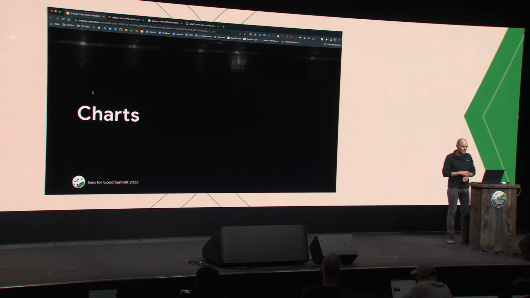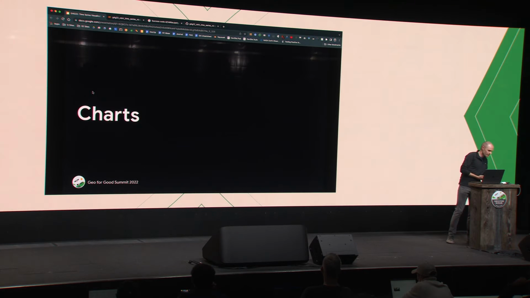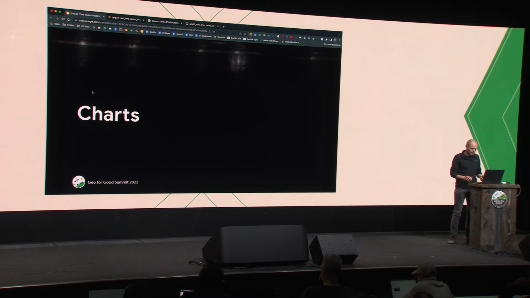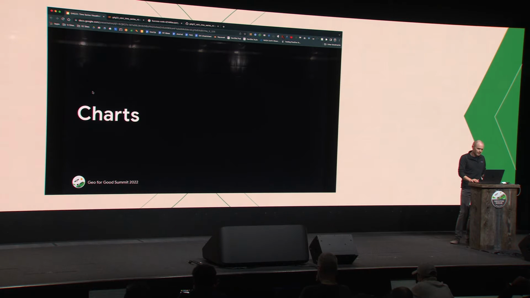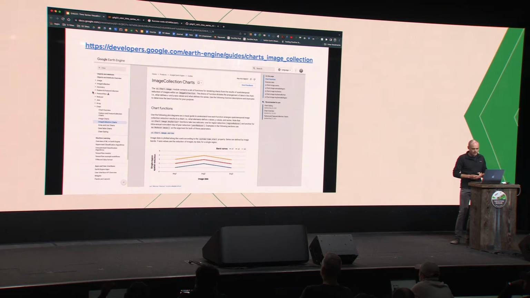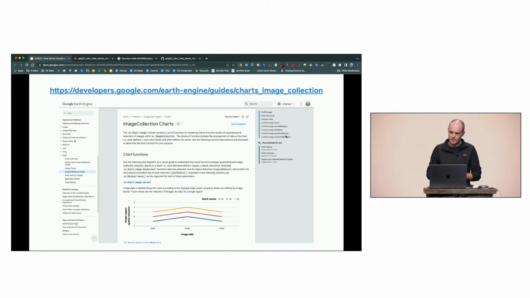So we've talked a lot about animations, but you can also, of course, be visualizing time series data with charts. And I won't go into as much detail here, but just wanted to show you, make sure that you visit the docs to read about these functions that we have to help you visualize time series very quickly.